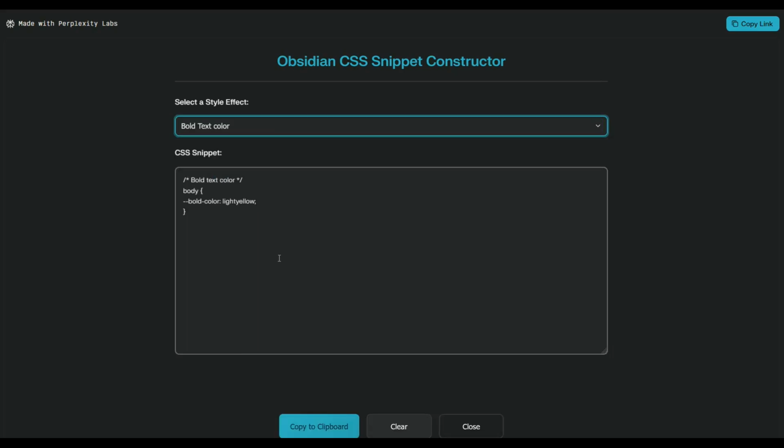Bold text color. This sets the color of bold text in your vault. In this case, it sets the color to light yellow. Again, you can change that color to anything you want. Let me demonstrate this one. I can use it to review the process for using CSS snippets in Obsidian.